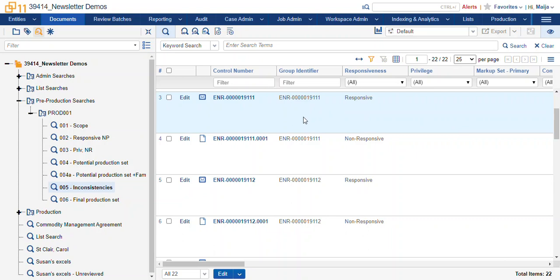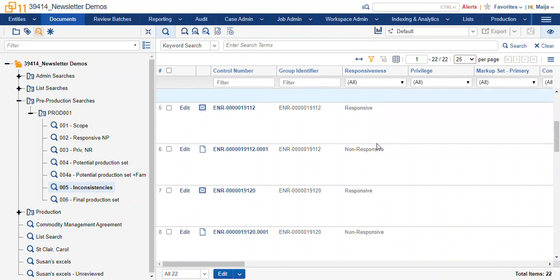Moving down to the next family as identified by the group identifier field. This may be called something different in your database, like beginning attachment or maybe family ID. You can see here that the child is marked non-responsive. If we're going to produce complete families, we might as well mark it responsive and include it in the production.